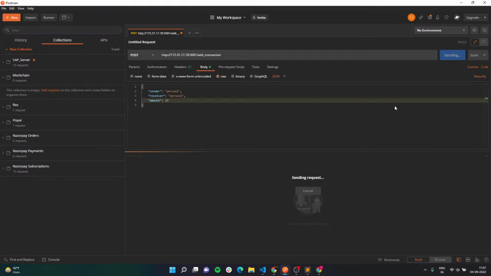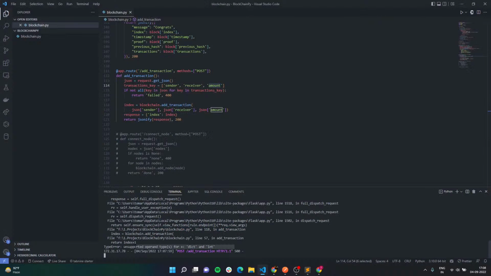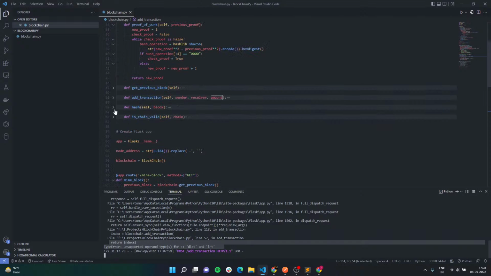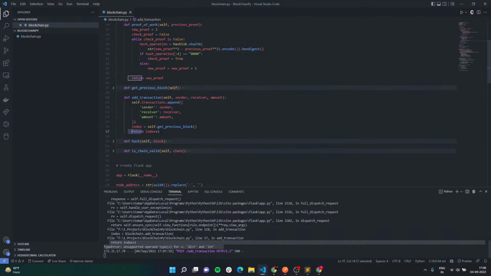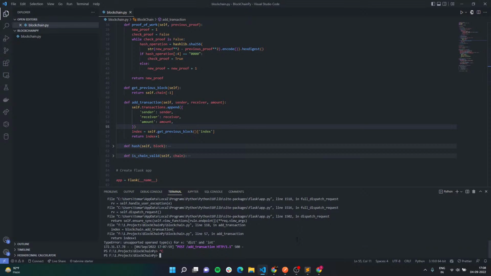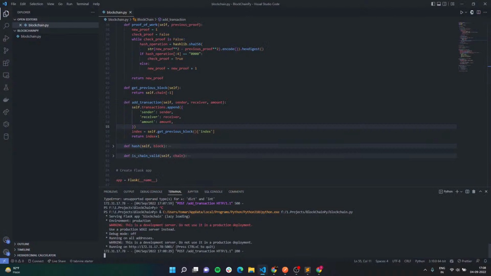Now if I hit this, I should have got the correct thing, but I haven't because it says there are some problems. Line number 57 in add transaction. Did we do something wrong? We got the previous block returned this. Oh, wow. We need to get the index of the previous block, so we have to write index here. Now I have to restart the server. This happens with Flask all the time. Alright, so now we have added one block and the index of the block has come out to be 2.